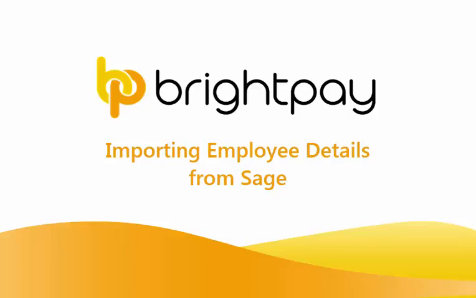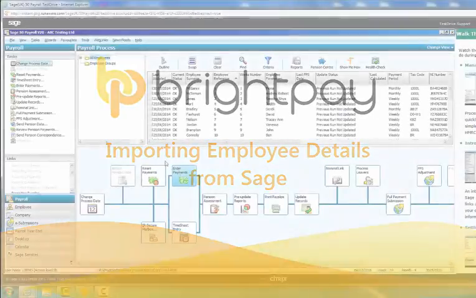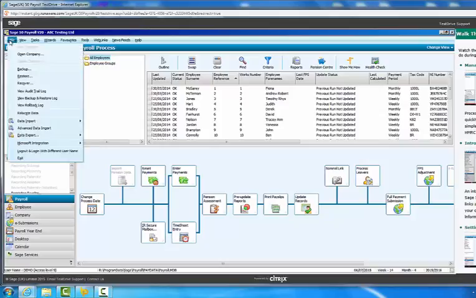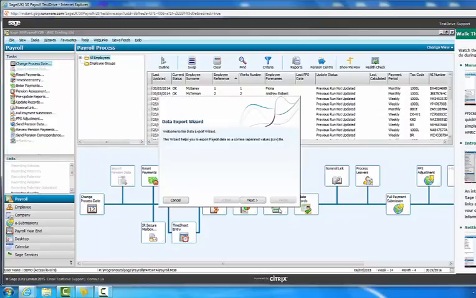In this tutorial, we will demonstrate how to import employee details and, if applicable, year-to-date figures from Sage 50 Payroll into BrightPay. First, within your Sage software, you will be given the option to export your employee information to a CSV file. To do this within your Sage software, go to File, Data Export and Payroll Data Export.